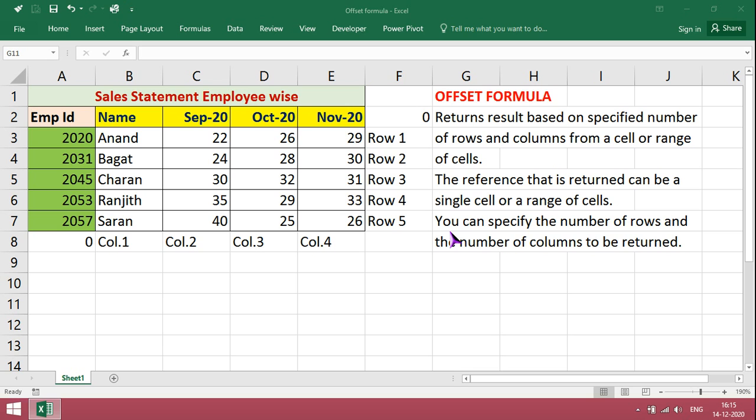In this video, I am going to explain about the OFFSET formula and how it can be used as INDEX MATCH or VLOOKUP formula. First, the OFFSET formula. The OFFSET formula returns a result based on the number of rows or columns we specify. The reference that is returned can be a single cell or a range of cells. We can specify the number of rows or columns to give the result.